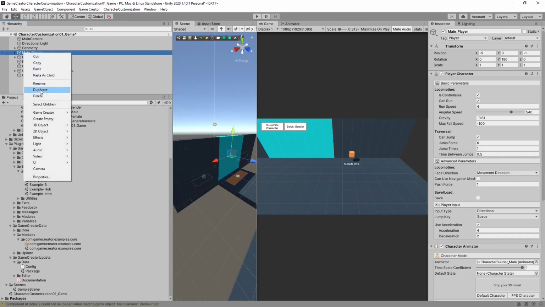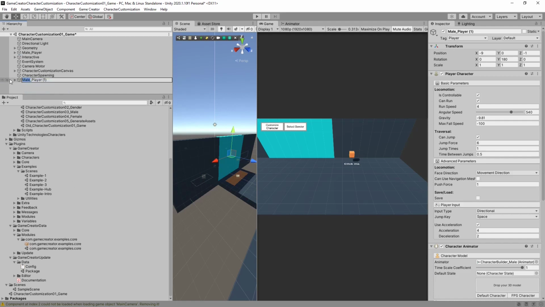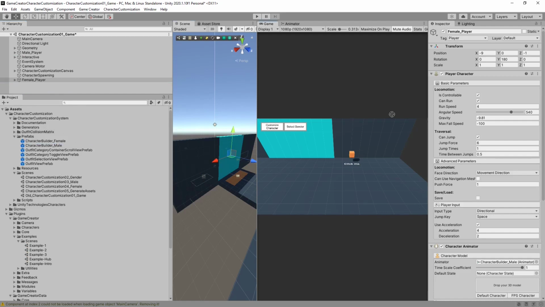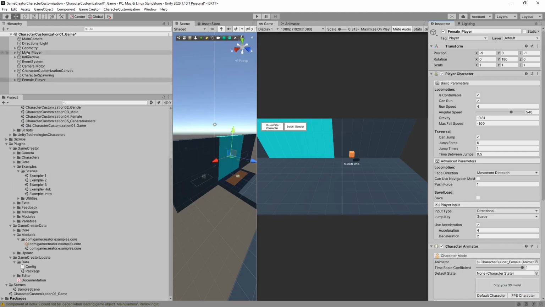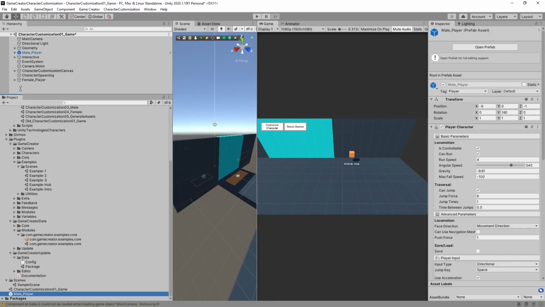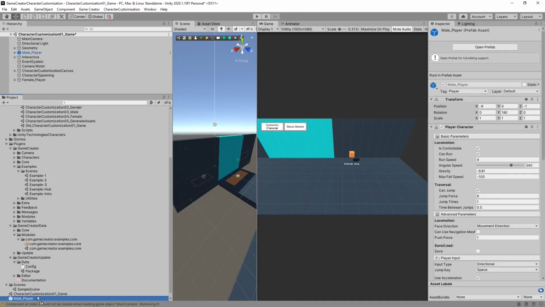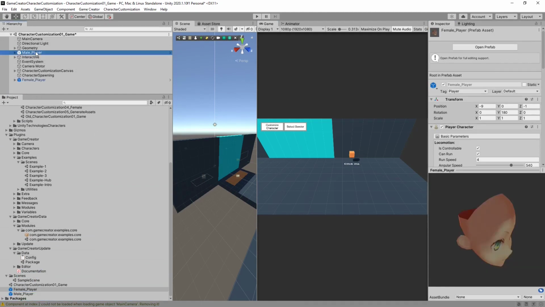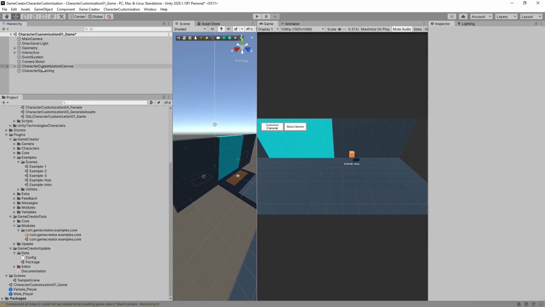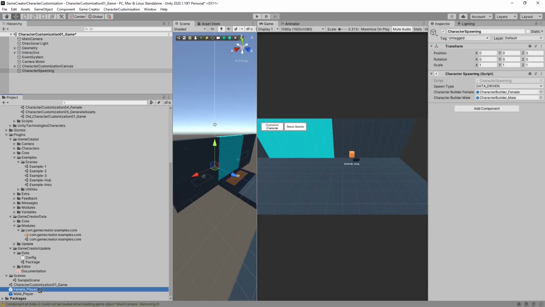So what we will do is we will name this player male. We will copy it. We'll call this one female. And for the female one, we will give it a reference to our female 3D model. Now, we need to make prefabs for this male and for the female. Finally, we need to remove them from the scene. And our spawner needs to reference the female and the male.